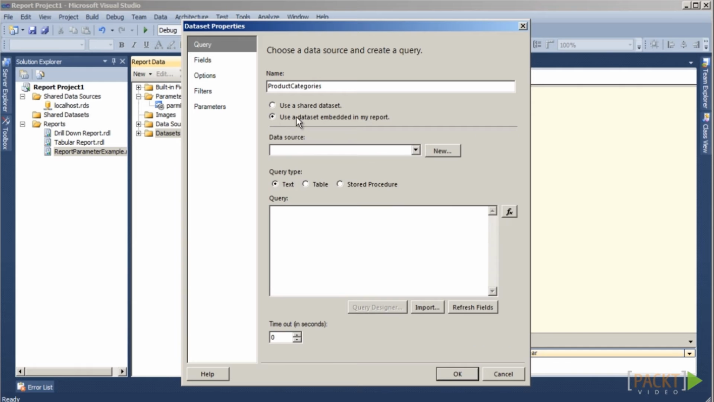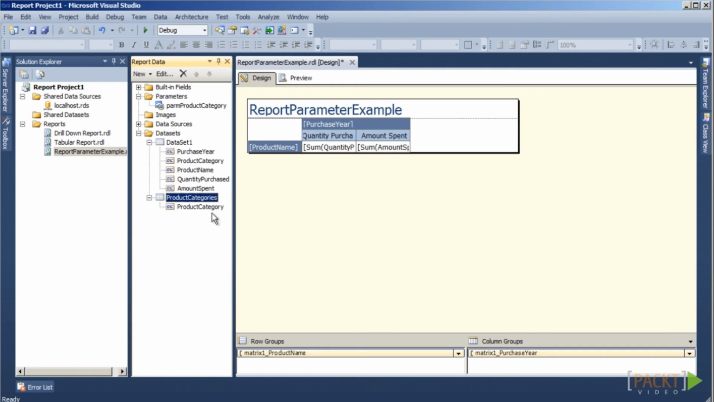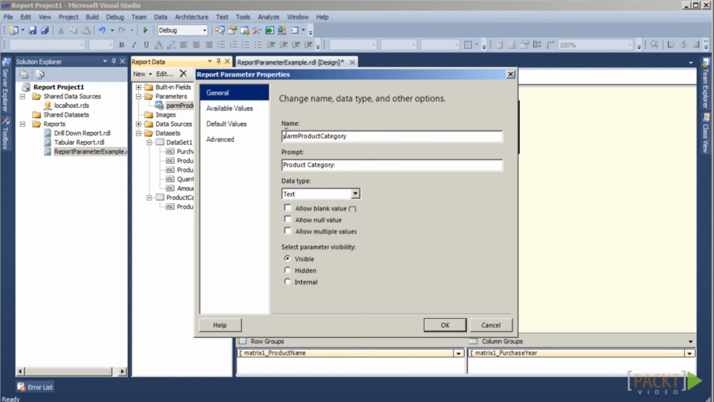Select Use a Dataset embedded in my report. We will choose our localhost data source, and we will paste our query from Report Query 5 in the supplemental materials. Now we click on OK. We see our new dataset in the Report Data window. Now we want to add these values to the report parameter box in the report. Let's right-click on the parameter, Parm Product Category, and choose Parameter Properties to display the Report Parameters Properties window.